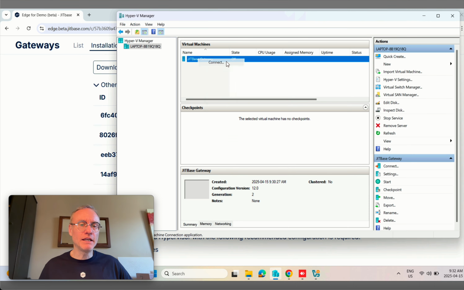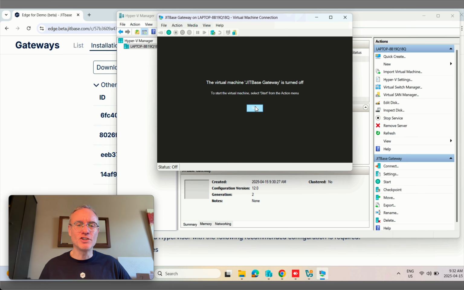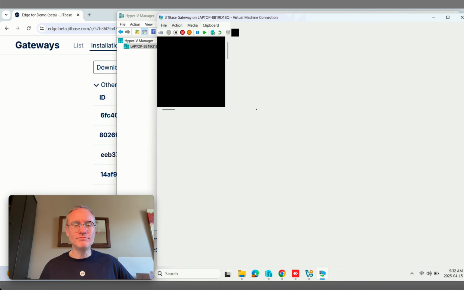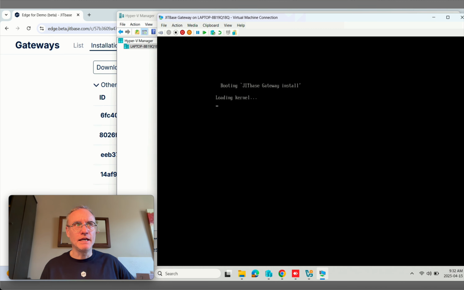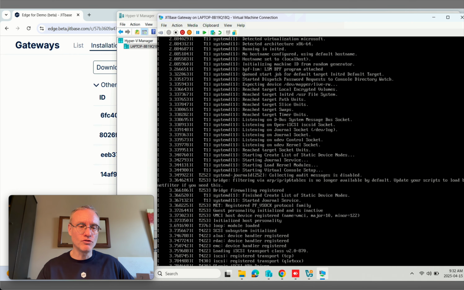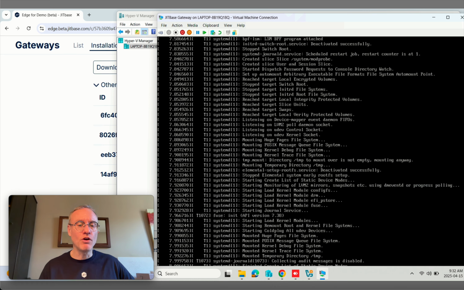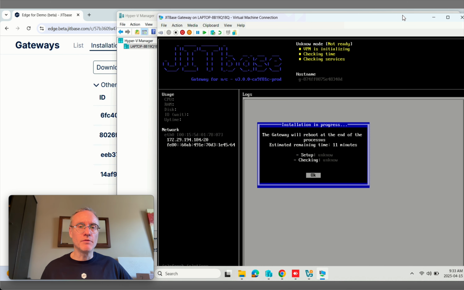So I'm going to right-click Connect to bring up a terminal window so I can see what's going on in the installation. And I am going to start running it. So what's happening here is that the ISO file is going to install an installation software into the virtual machine. The virtual machine will restart, and it will take over installation of the gateway into the virtual machine. And during this process, you're going to have an interface to show you the progress.